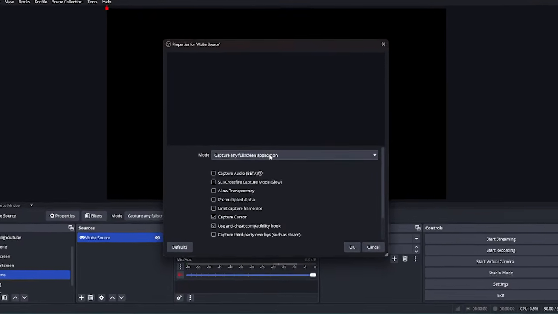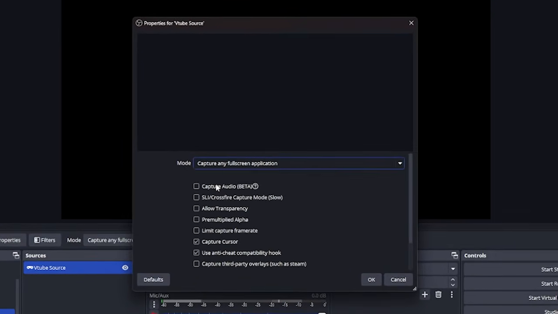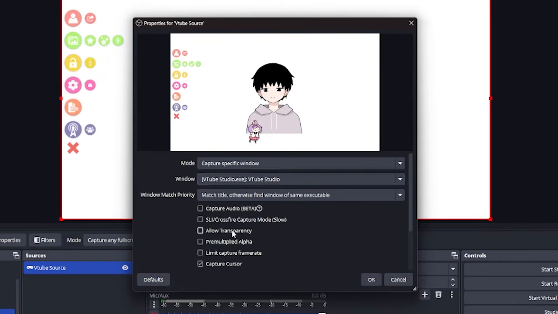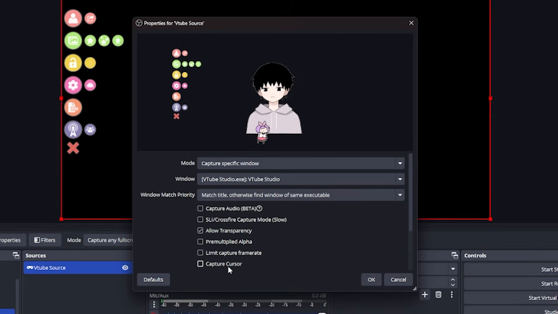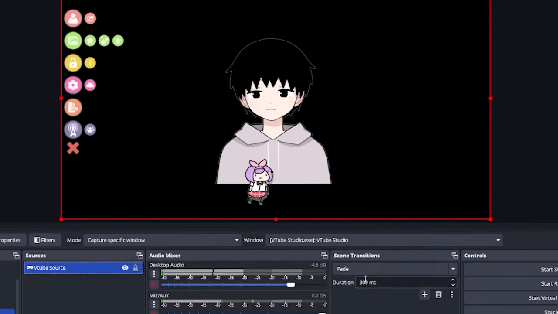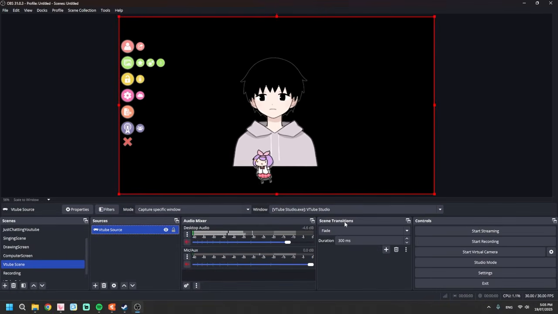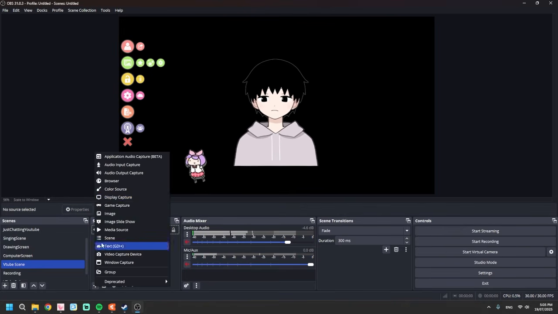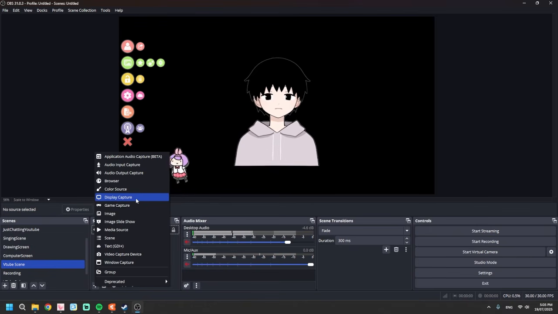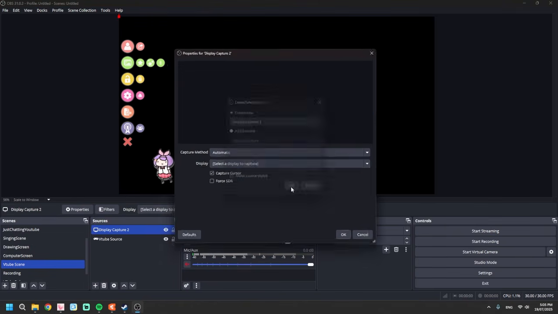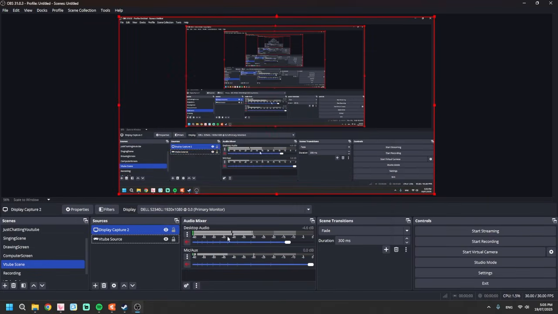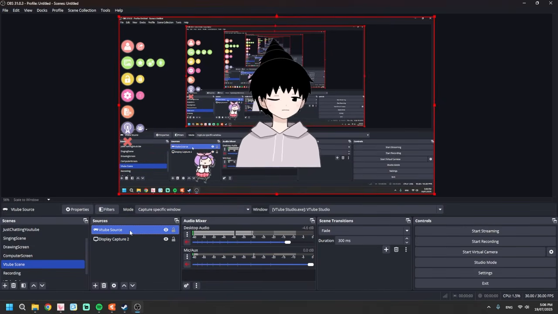Now in the properties here, change the mode to Capture Specific Window. Then in the window, select Vtube Studio. Under the checkbox, turn on Allow Transparency and turn off Capture Cursor. And there we go, the model should be shown in OBS. If you want to add a display behind the model, click the plus button again and select Display Capture. And now it will appear in the scene.